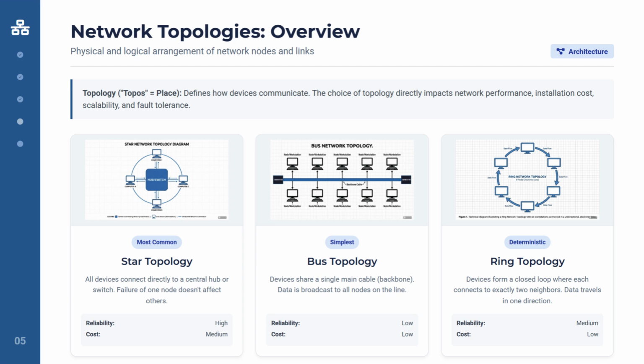Wrong topology, and your network's a tangled mess. Right one, and it's a symphony. We're spotlighting three classics: star, bus, and ring, each with quick stats on reliability and cost. Star topology: all devices connect directly to a central hub or switch, like spokes on a wheel. One node's failure, others keep humming. Reliability: high. Cost: medium, more cable, but worth the stability.